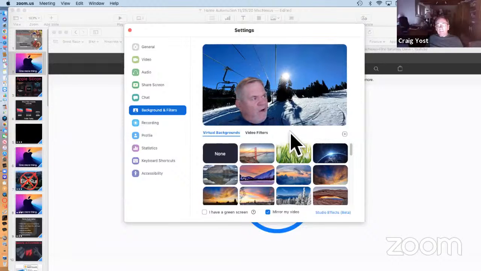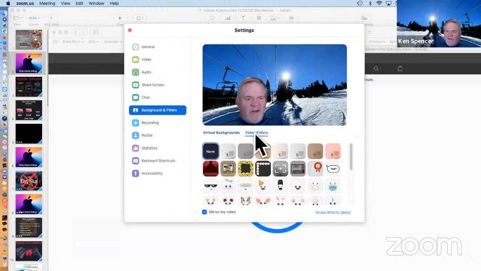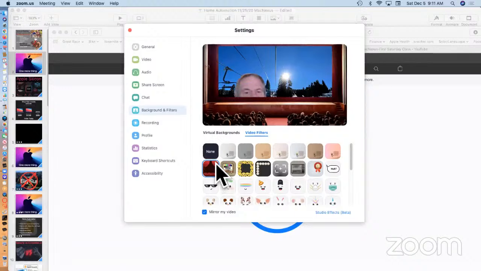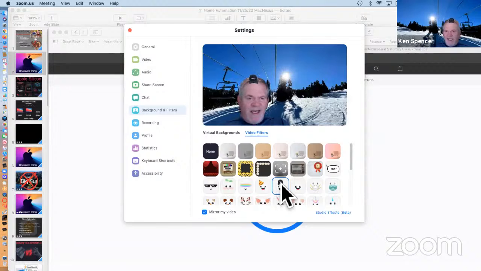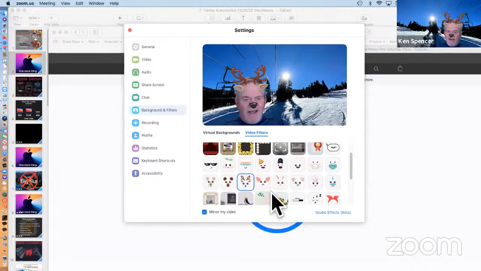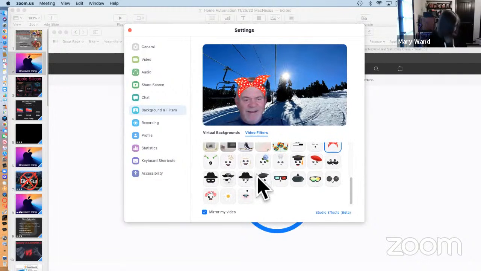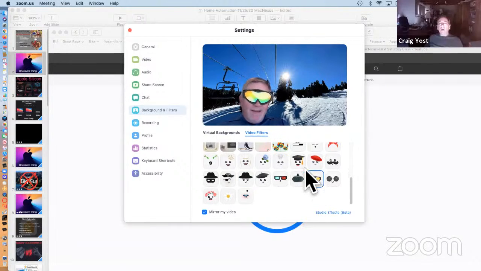Okay. So then what you do here is you may have an option on your computer to do video filters. So a video filter would be like this, or like this, or if I'm skiing, I guess I wear a knit hat, or now they need a red nose for Rudolph. I'm waiting for him to do a Santa one, but they may not. So there's my ski goggles because I'm up in the hill. There you go. There it is.